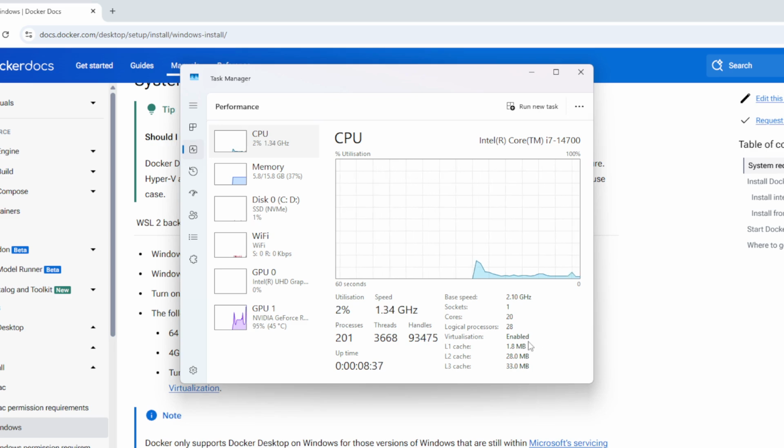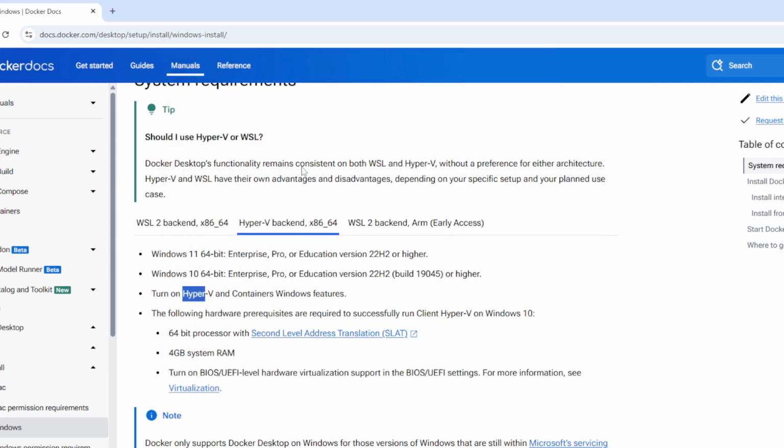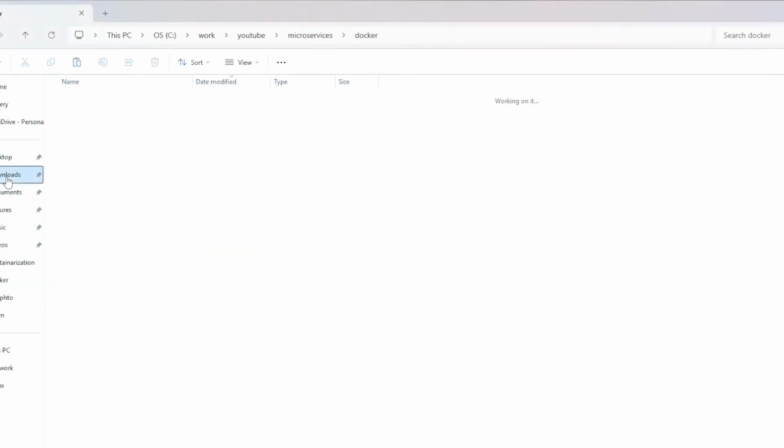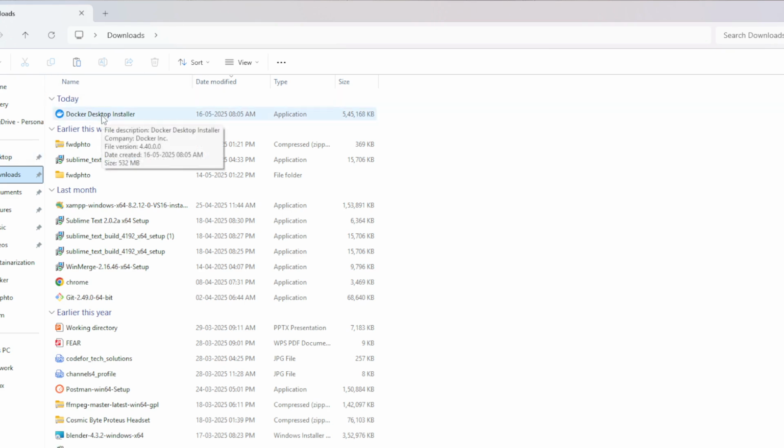So you need to check that it is enabled. This is the system requirement. Now let us check our downloads, where we have the Docker Desktop installer. Now we need to double click on this so that it will get installed.